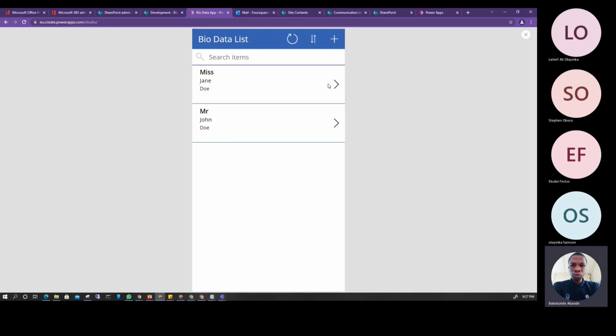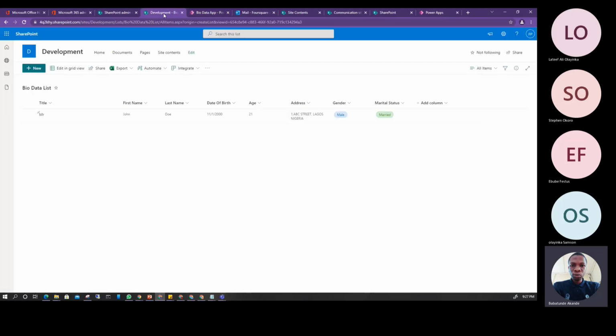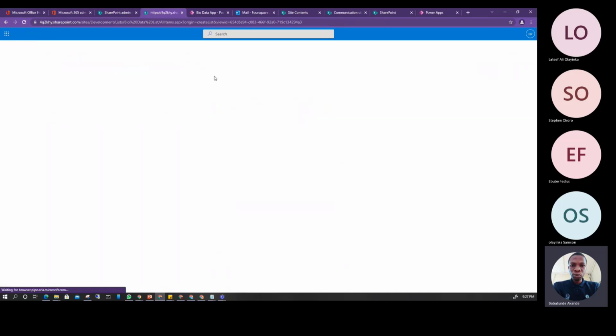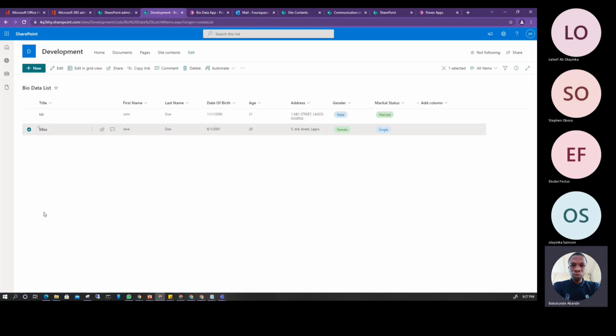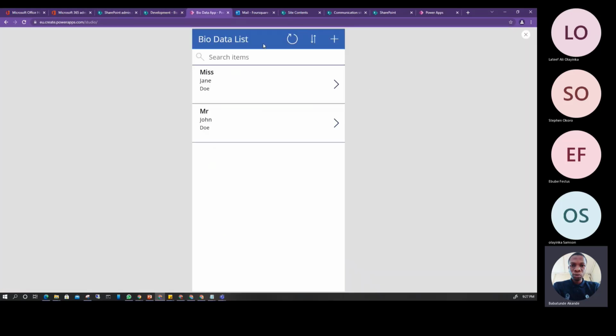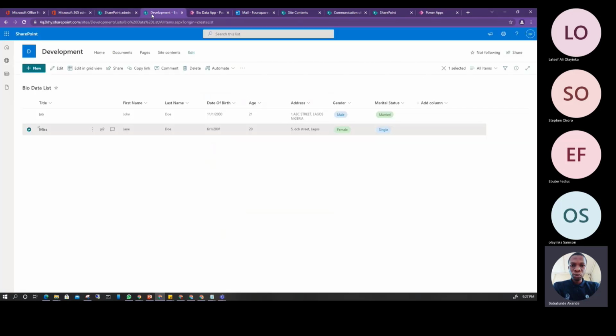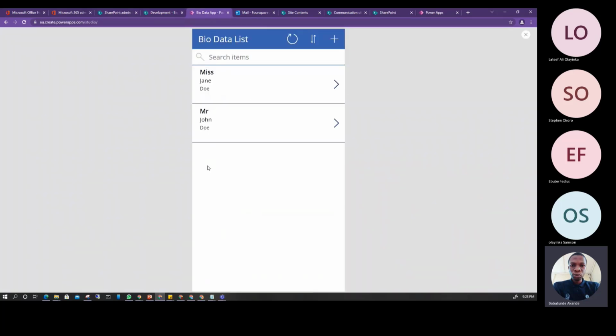I can see that this automatically submits to my list. If I go back to my list now and I refresh, I should see that record. So this is the record I just entered, and I can see all the information that I entered here. Our SharePoint list is more like our database, our backend, where all the information we are seeing on the app is being stored, and we can also view that information from here.